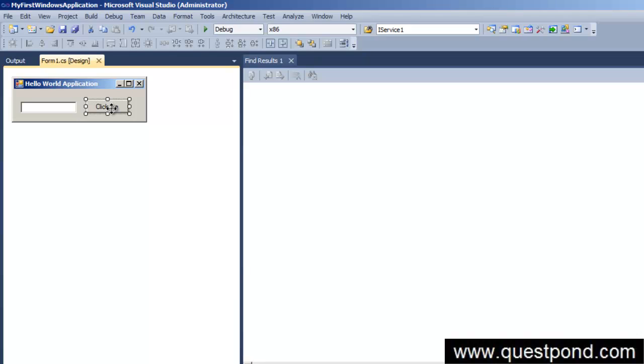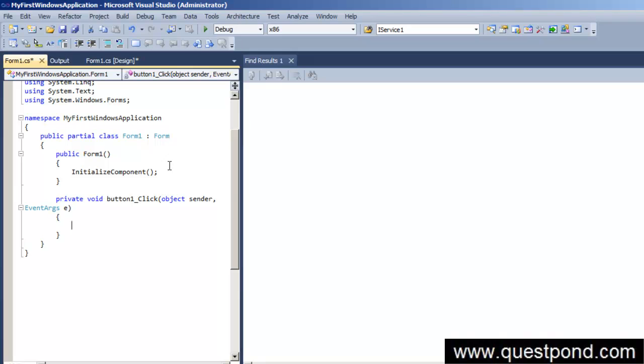So in other words, on the button click, you want to write some code. In order to open up the coding area where the button click is, select that button and double click on it. The time you double click on it, it pops up a nice C# code here.